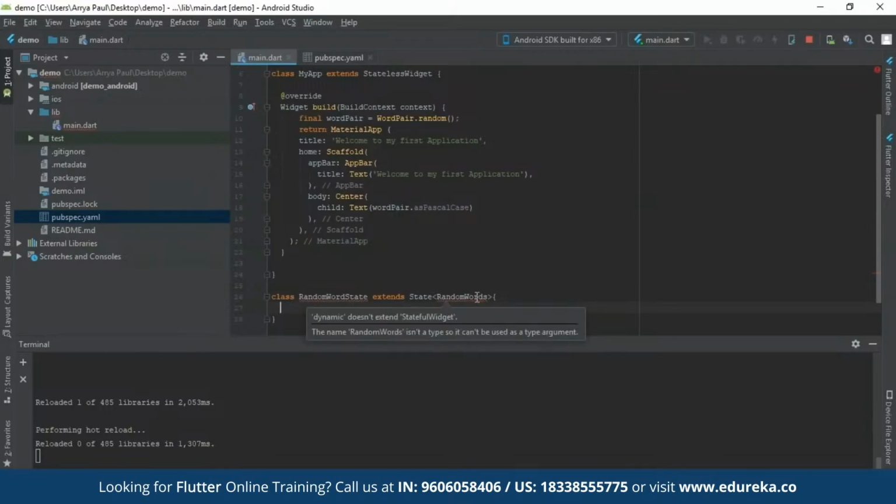So we have created a class called RandomWordsState, which extends the State of RandomWords. Notice something about the declaration. It says State and then RandomWords. This indicates that we are using the generic State class specialized for use with RandomWords. Most of the app's logic and state resides here. It maintains the state of the RandomWords widget. This class saves the generated word pairs, which grow infinitely as the user scrolls, and the favorite word pairs if we add that feature of favoriting a word pair.